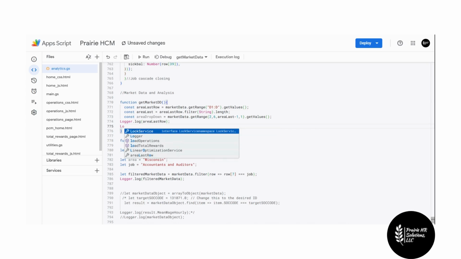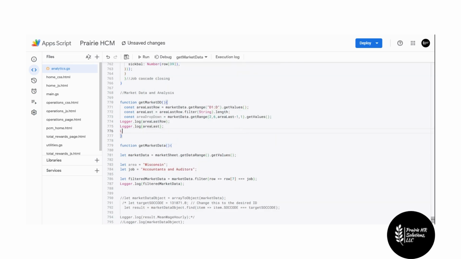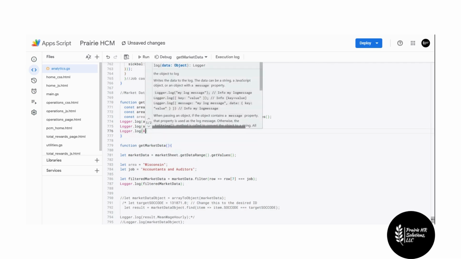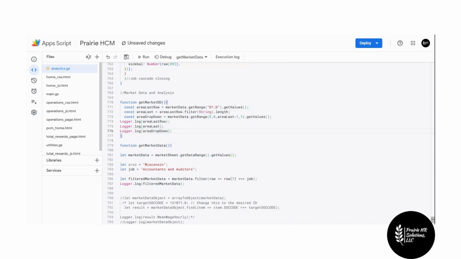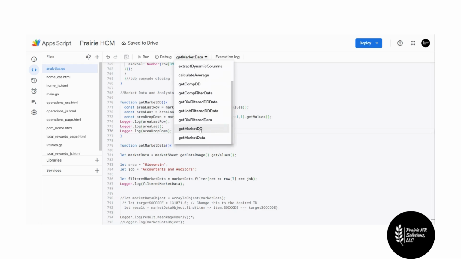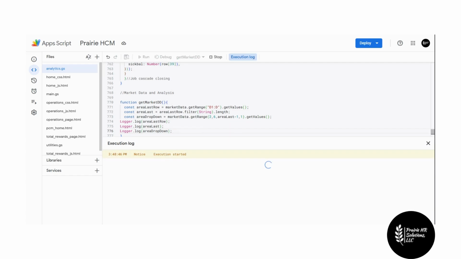Let's log that out, and then we will log area last, and then we will log out area drop down. So let's save this and then run it. So you can see, just as a refresher, what this is actually doing.